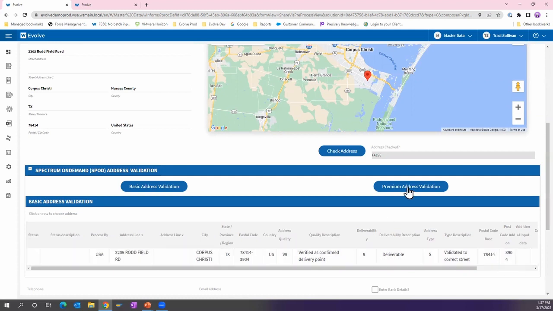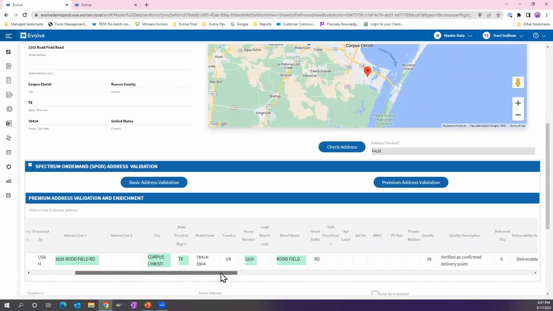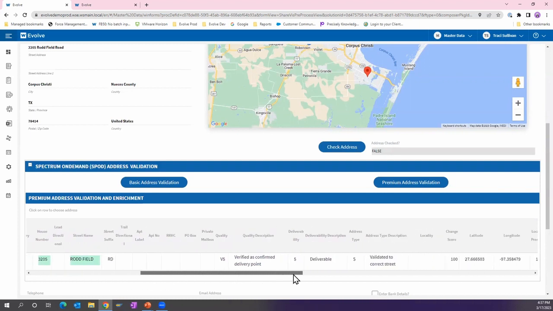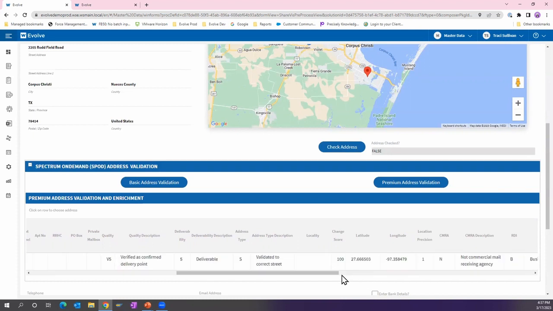I can also do a premium address validation, which will bring in lots of other fields, as well as break the address down into its component parts if those are needed by the user. And it'll enrich the data with things like latitude and longitude.